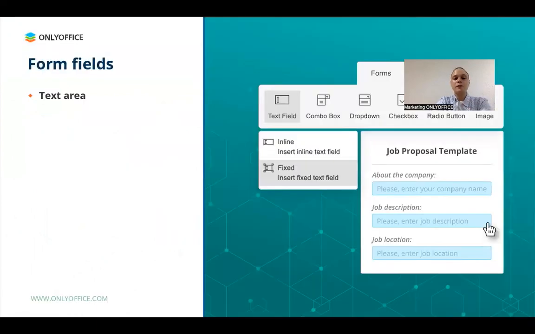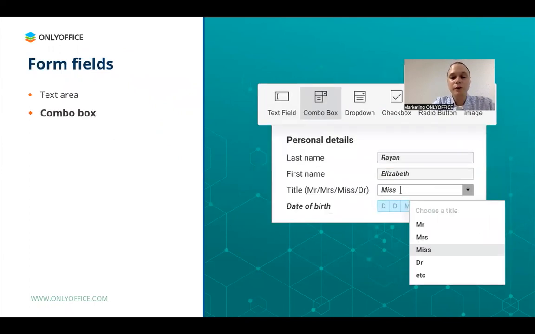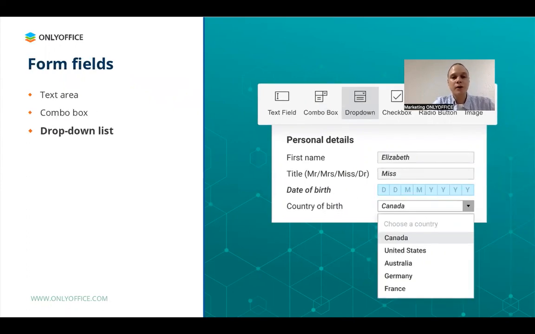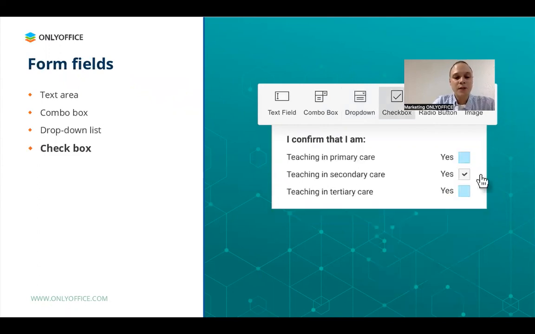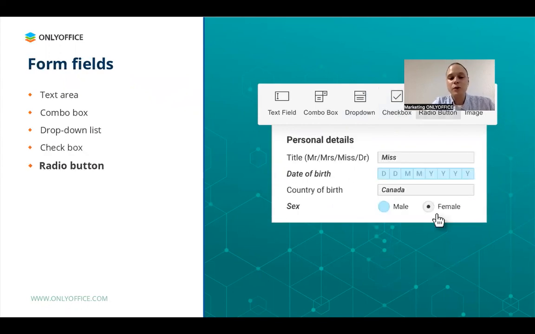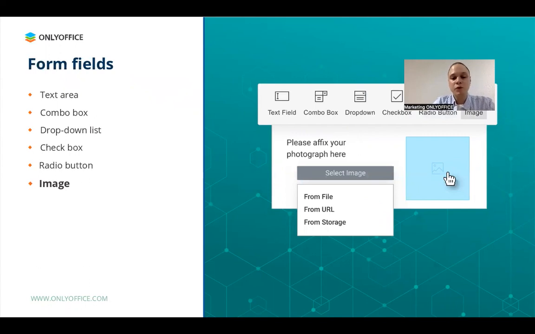So OnlyOffice offers multiple field types for form creation. Text area allows inserting any text. Combo box for choosing and editing one of the predefined values from the list. Drop-down list for choosing one of the predefined values as well, in another format. Checkbox for choosing all options that apply. Radio button for choosing one of the options of the range. Images for inserting images.